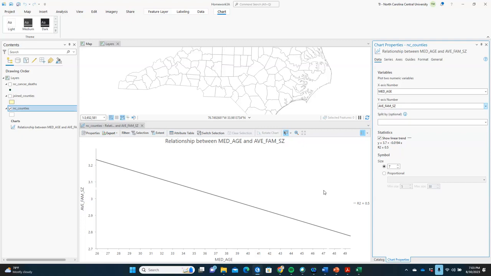So we have this scatter plot here. In theory, there should be things showing up here. I'm not sure why they're not. But we can see a distinct relationship between median age and average family size. As median age increases for counties, the family size decreases. That makes sense, right? Because people are making families.